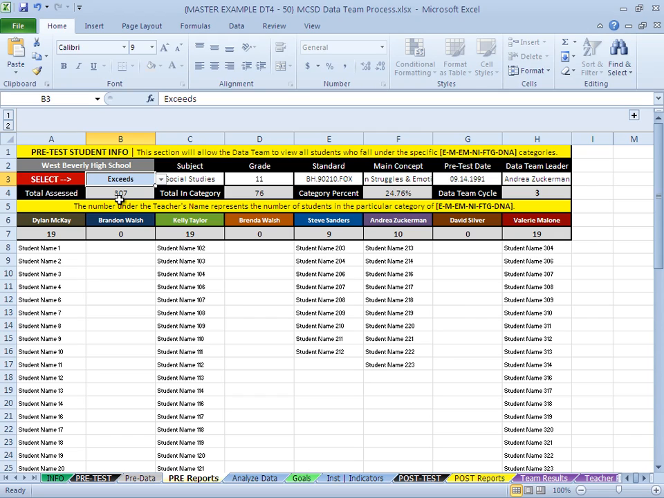And then the names just load up here. What's also nice is it tells you how many students are in that category for each teacher, and the total number of students in the category, along with the category percent. So about 25% of these students in this data team cycle exceeded on the pretest, and that's actually kind of high, but this is just an example file.